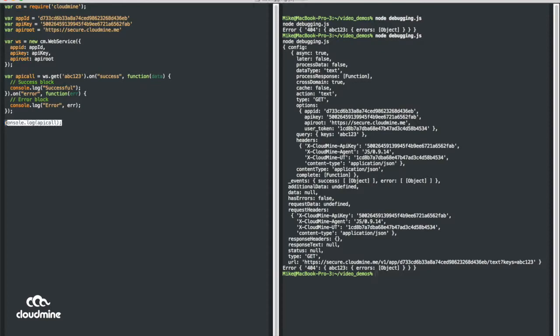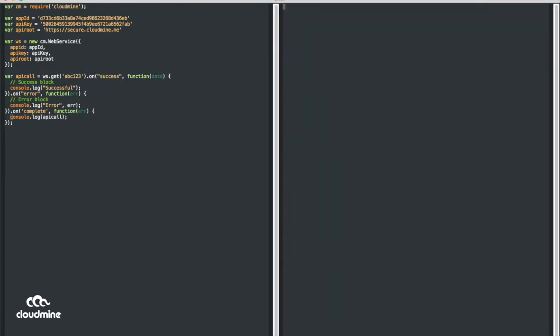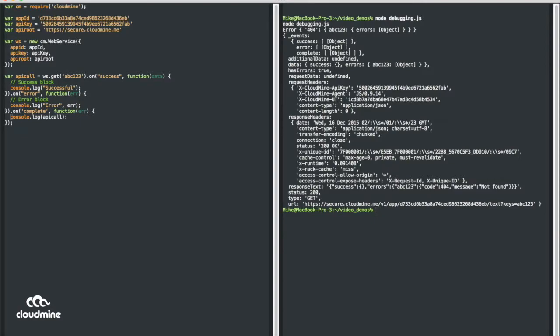And the reason for that is that we need to use a different event if we're going to try and do that. So we're going to use the complete event, which is fired every time an API call finishes, whether it's a successful API call or an unsuccessful one and there's an error, doesn't matter. The complete event will fire. So we're going to go ahead and run my program again. And we'll wait a little bit because it's actually going to finish the call now before it prints the information.